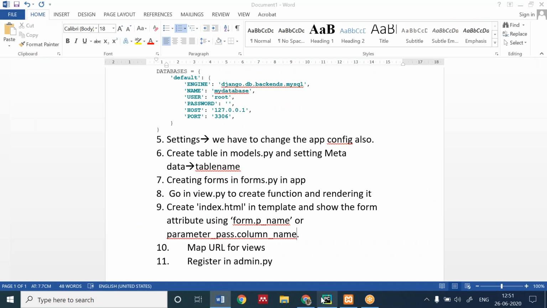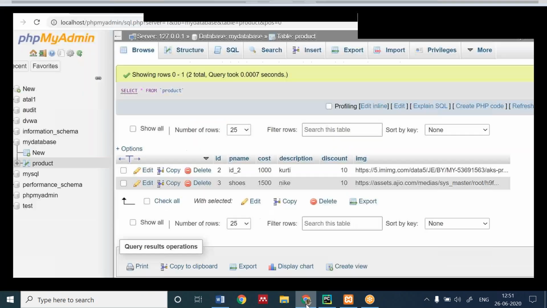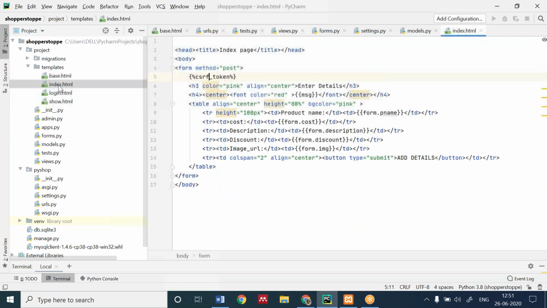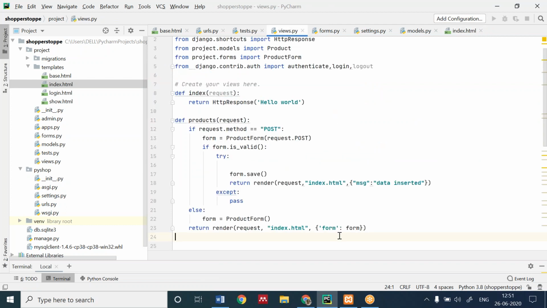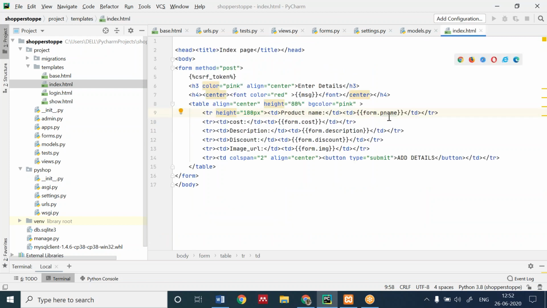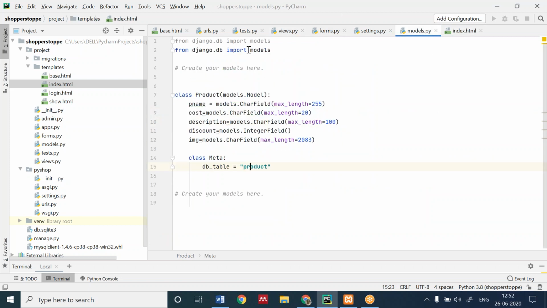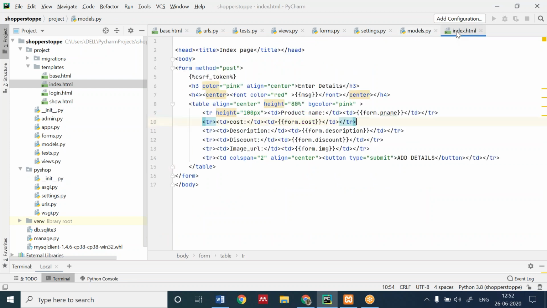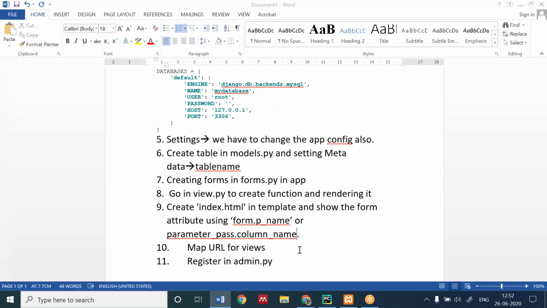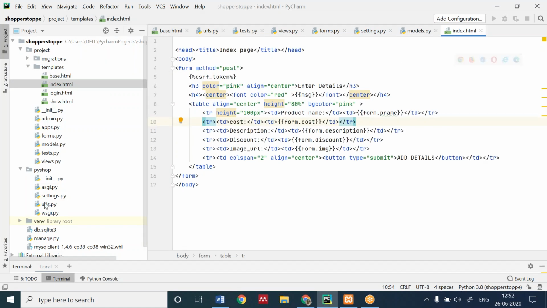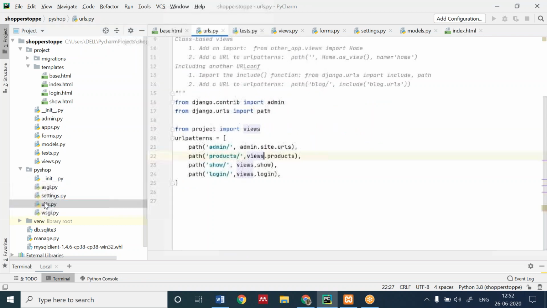Then we have created index.html. You can see that we have created it, and we have used form.pname. This form is what? This is in views.py, where we pass the parameter name. This is the parameter name, and these are the column names which have been used in models. So after doing this, we have mapped the URLs. We have to go in the URL file. We have mapped this line.